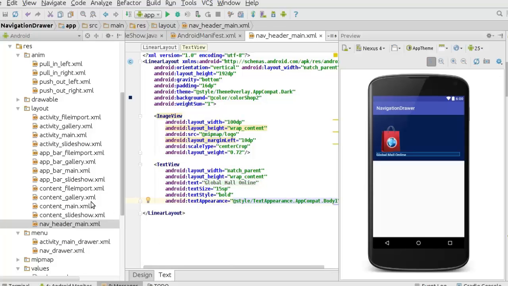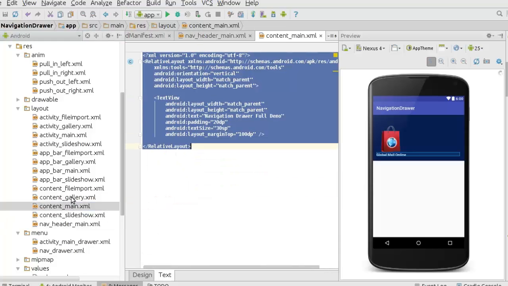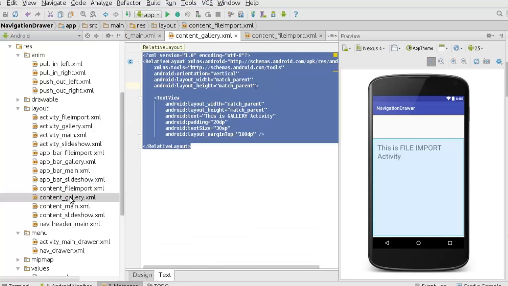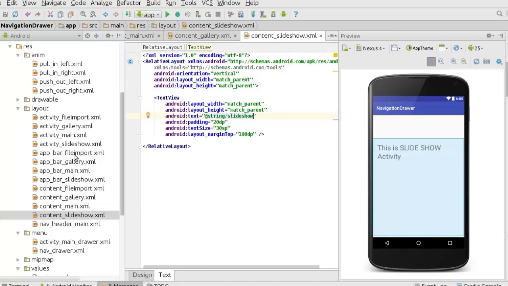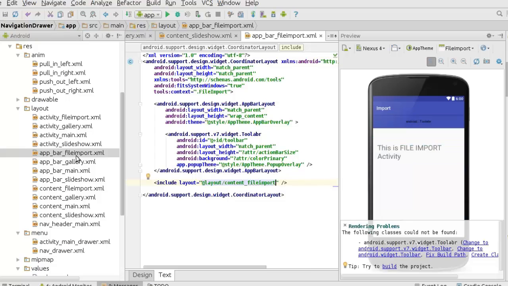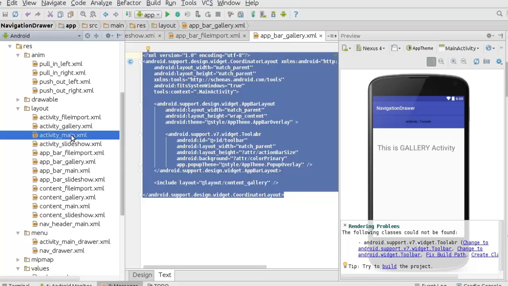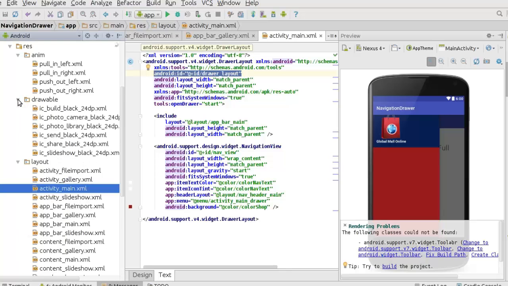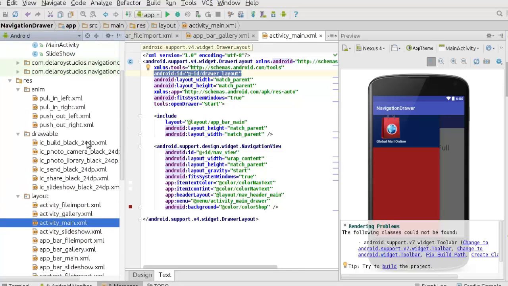You need the content main for each. This actually houses each content of the file import menu, of the gallery, of the slideshow. And you also need the app bar that actually handles the bar for each of those menus. And you need the activity, which is like the launcher, which actually has the navigation view. We also use the drawable from the material icons, which we imported as vectors, so that's more lightweight.